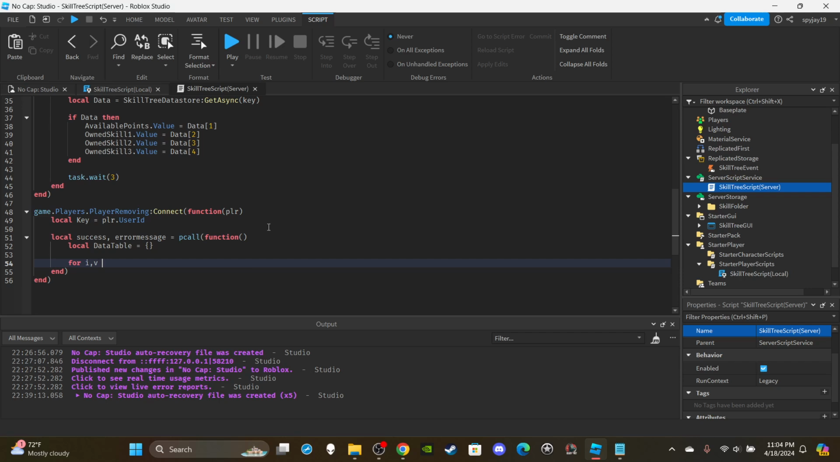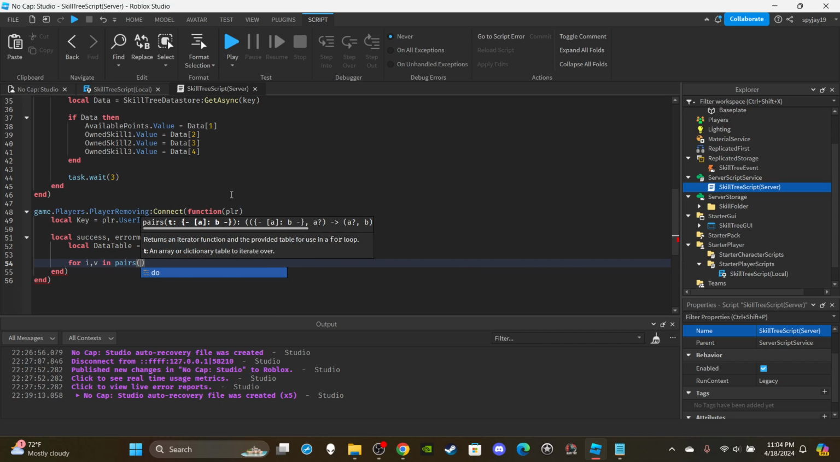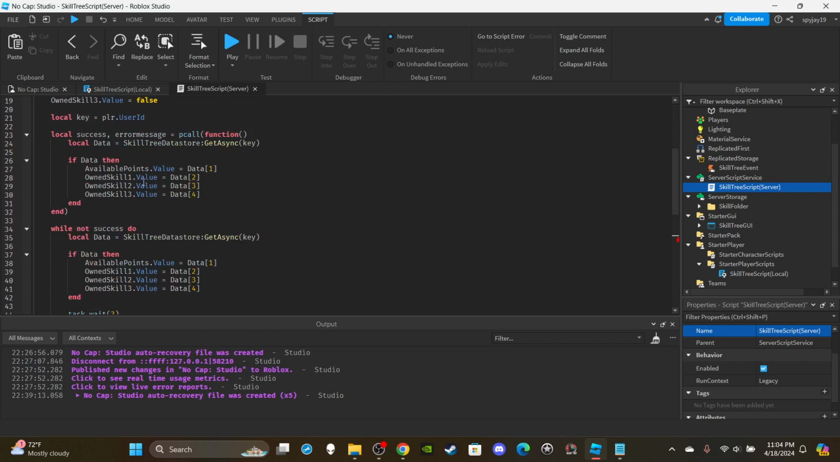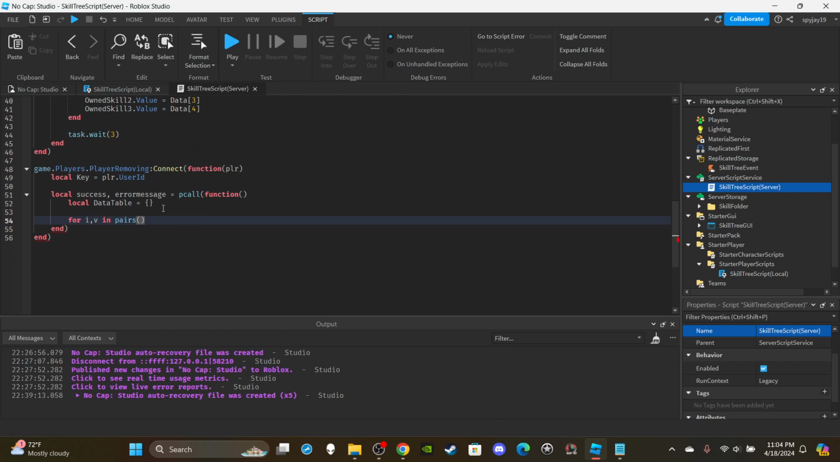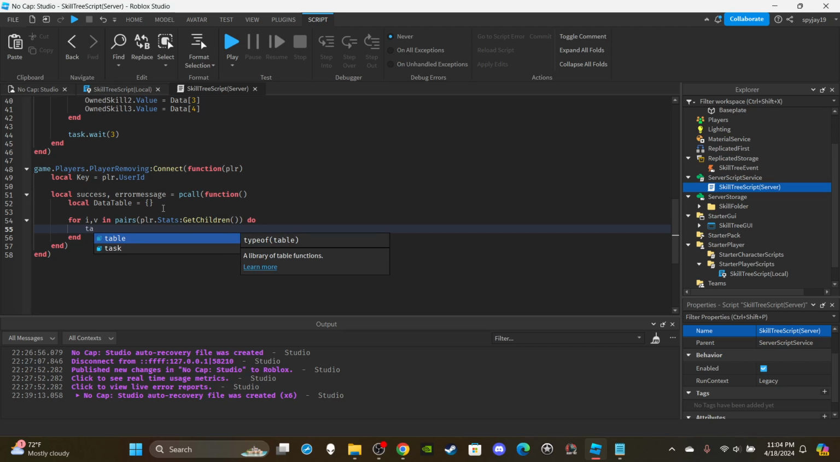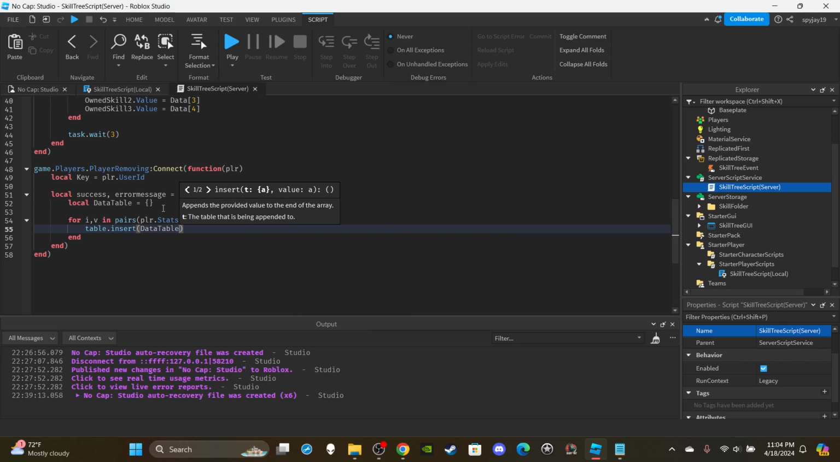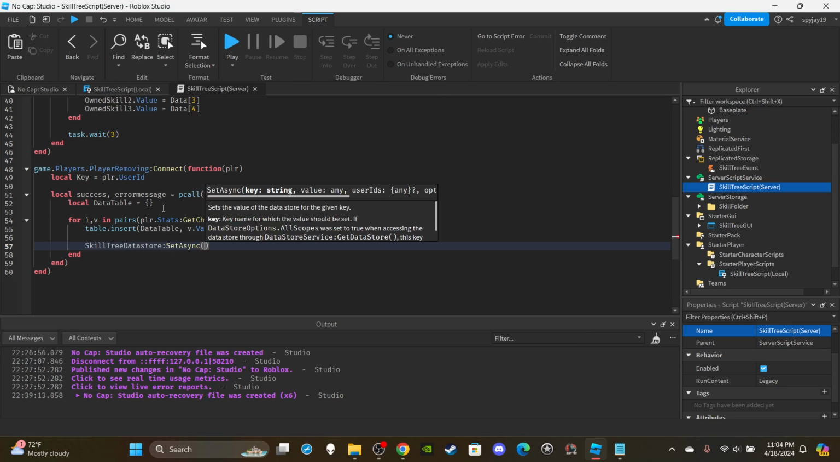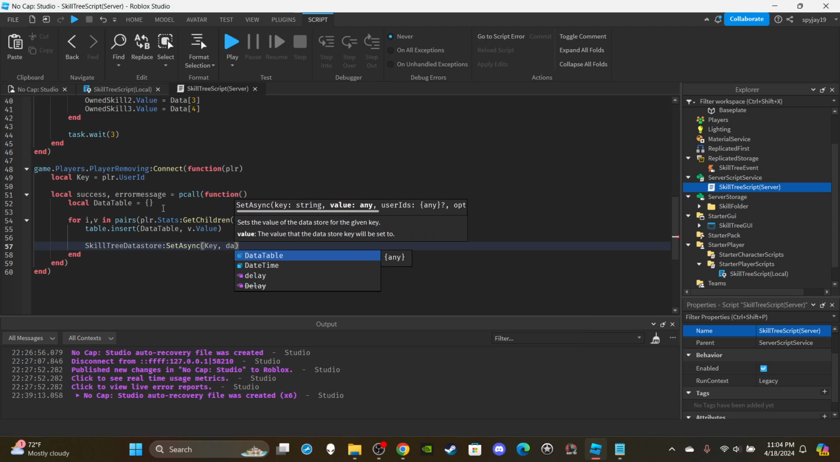So I'm going to say for I comma v in pairs. Since all the values I need to save are inside of one folder, inside of one place, I can just access them all by just using a for I v in pairs loop. So I'm going to say player.stats, which is the folder, get children, parentheses, enter. And then I'm going to simply just say table.insert data table comma v.value, because that's what we need to save is the values. And lastly, you're going to say skill tree data store set async key comma data table, boom, just like that, right?